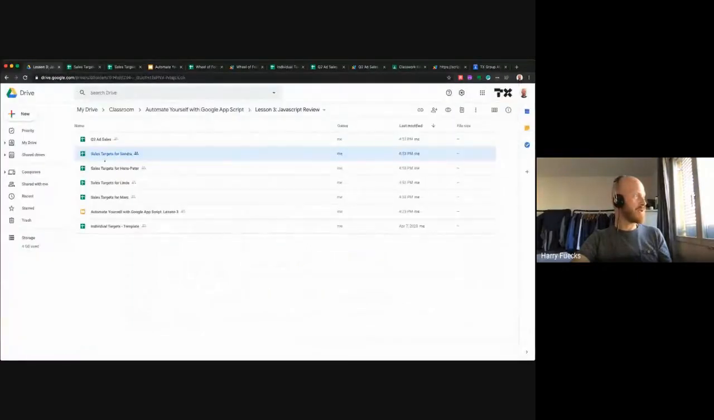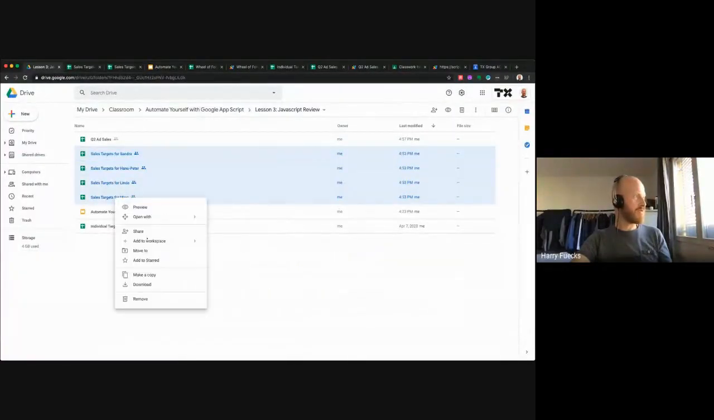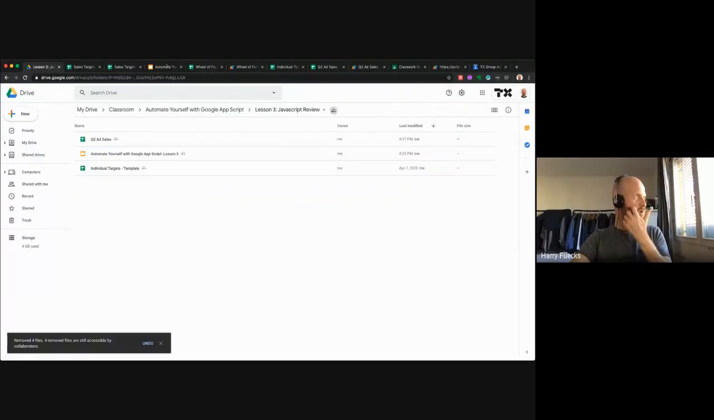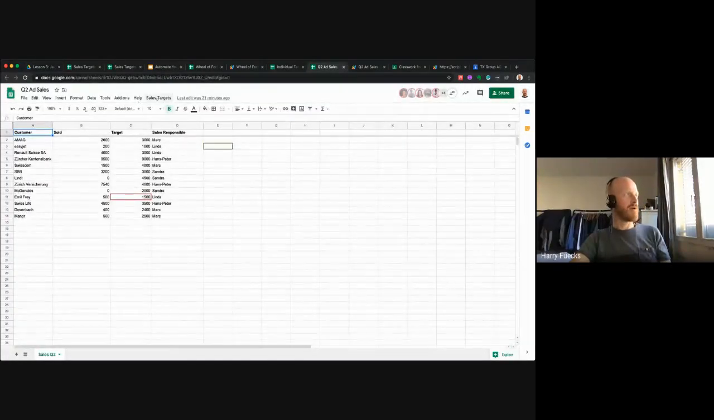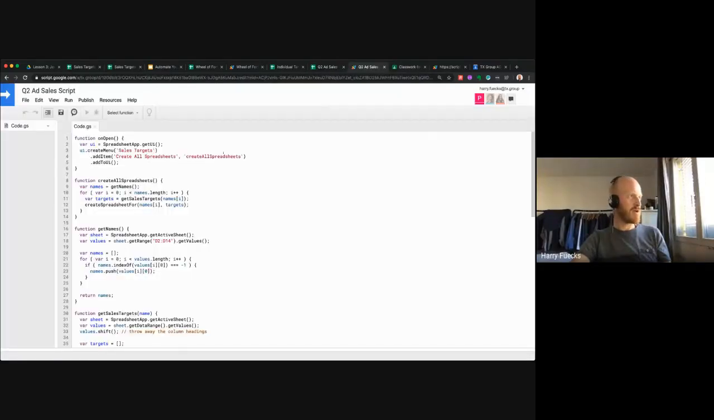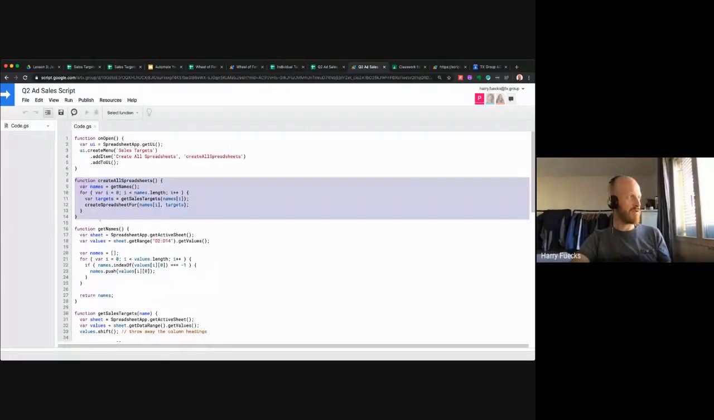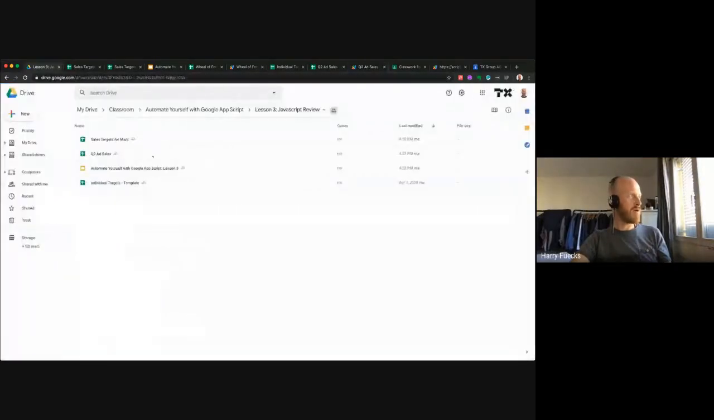I'll again delete these 4 files. So now when we open our spreadsheet app, we see there's this new menu. We hit create all spreadsheets. If I look quickly at the code, it calls this function create all spreadsheets that we made before. And now over here, it's starting to generate the spreadsheets again. And there we have a full working app.